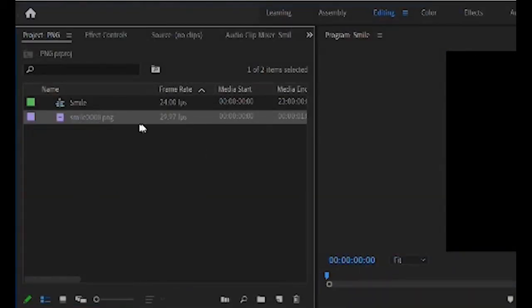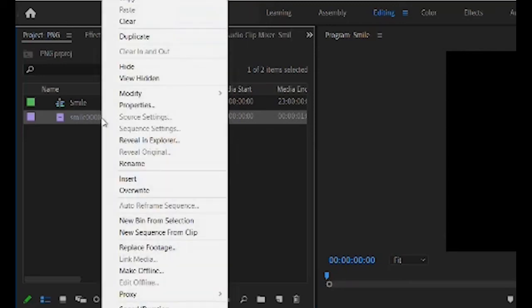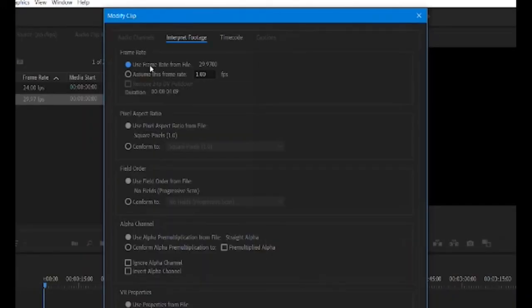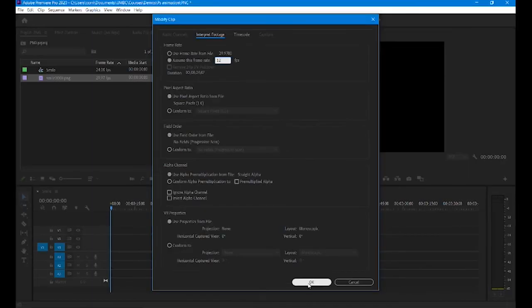But what you note is that the frame rate defaults to 29.97, and we're working at 24 frames per second, so we need to change the frame rate of this. Actually, when I animated this, I animated it on twos, so if I change the frame rate to 12, then that's going to replicate animating on twos in a 24 frame per second sequence. So if you right click on that and go to Modify, Interpret Footage, right here you can see it's telling you the frame rate's 29.97, but we want to change that to 12. Okay, everything else is fine.